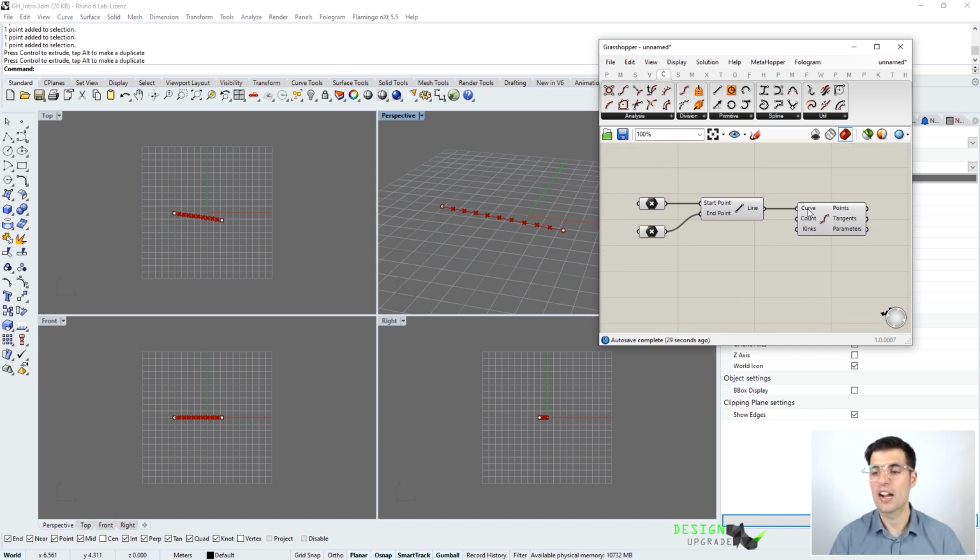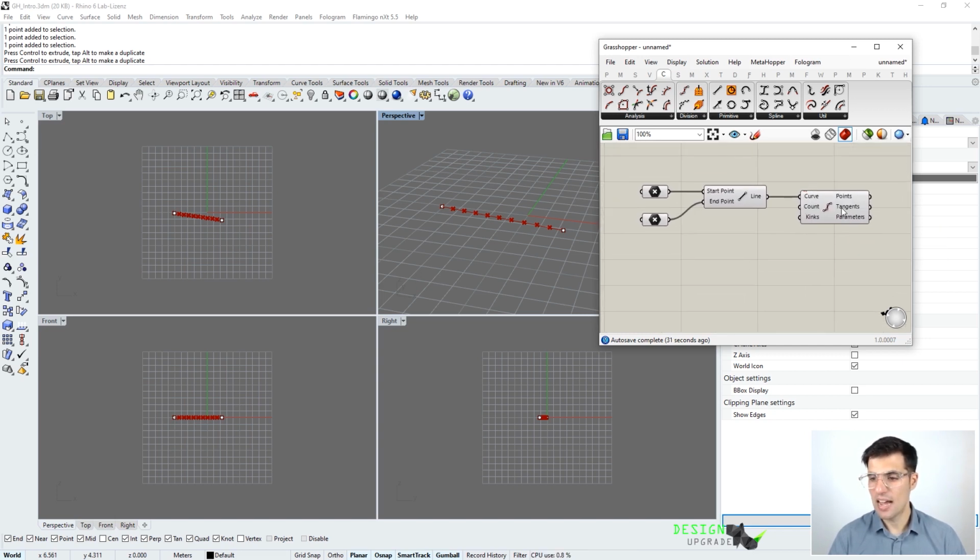Okay, so this was our curve parameter, and now you can see that this component is actually dividing this curve, so you can see these points that it is generating into our Rhino viewport in this case. And let's take a look to the other input parameters. So we are going to ignore the kinks for now, which is basically an option which allows us to split a segment in case that our input curve has some kinks or sharp corners, let's say. But let's focus on this count parameter, and in this case we have to define the number of segments.